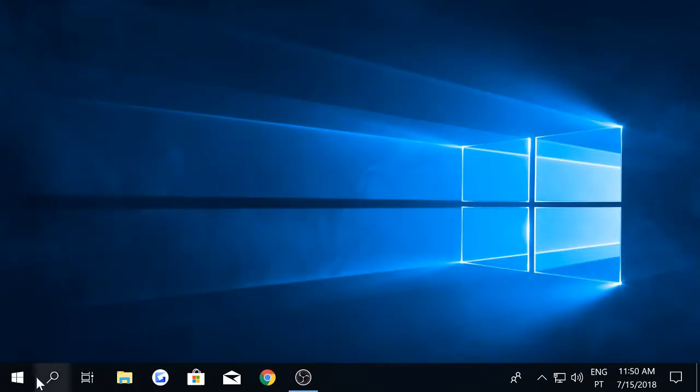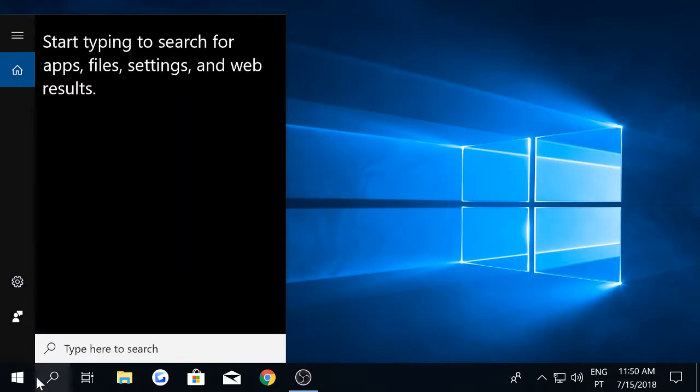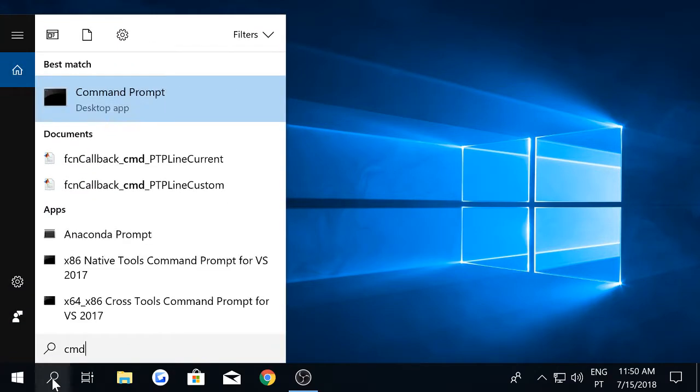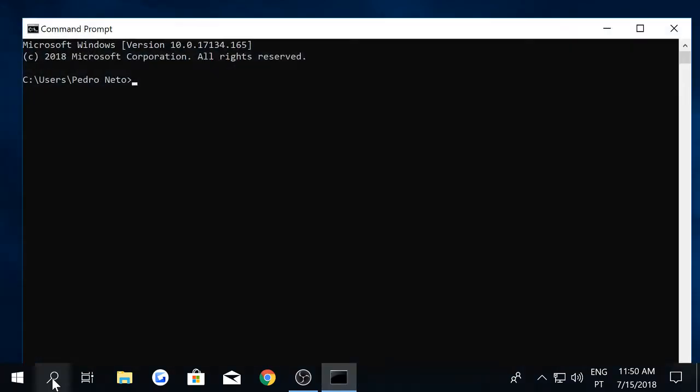Now to make sure that we are connected to the robot controller, we have to ping it. So go to this search icon and write cmd. So we're gonna go to command prompt, and from the command prompt we have to write ping 172.31.1.147, or we are going to ping the IP of the controller.